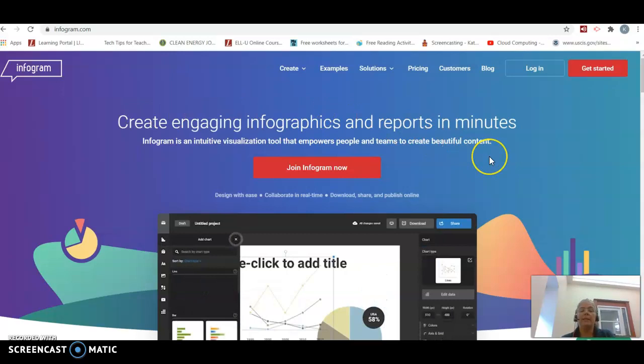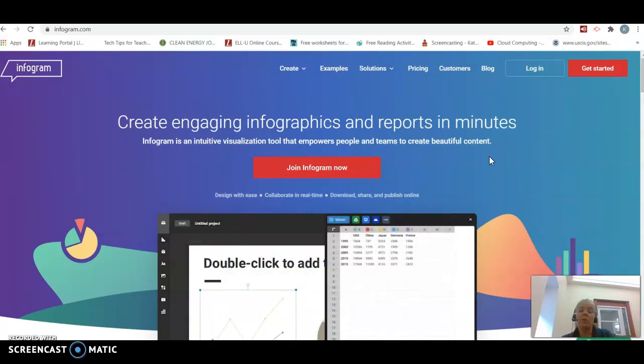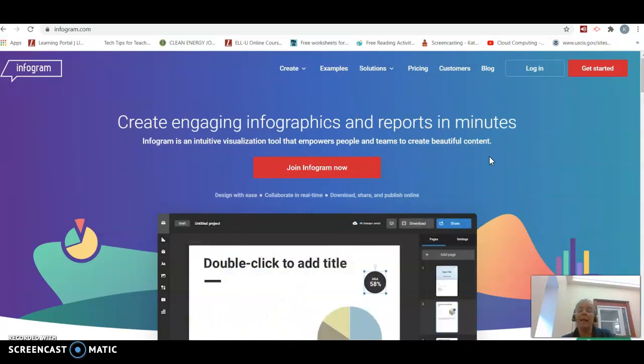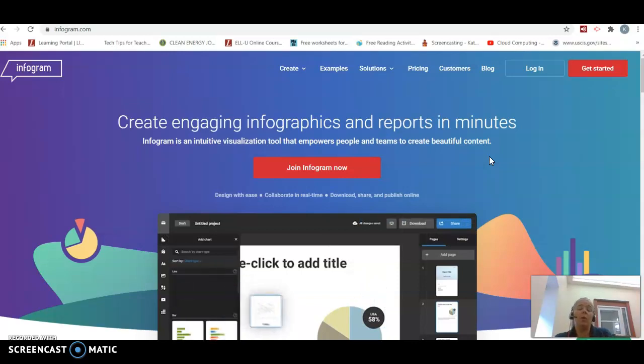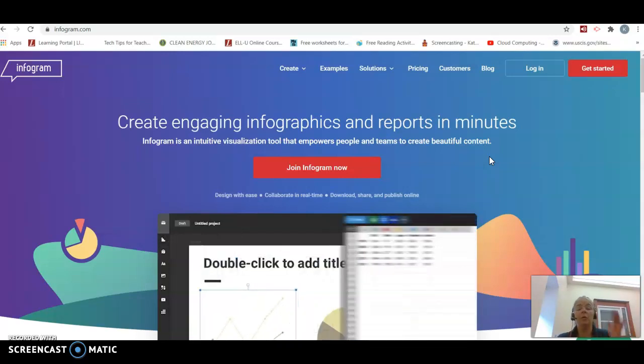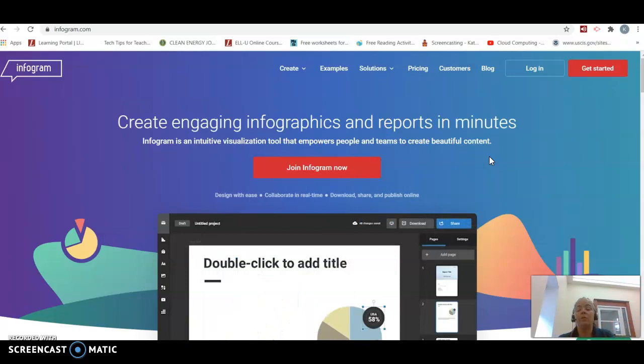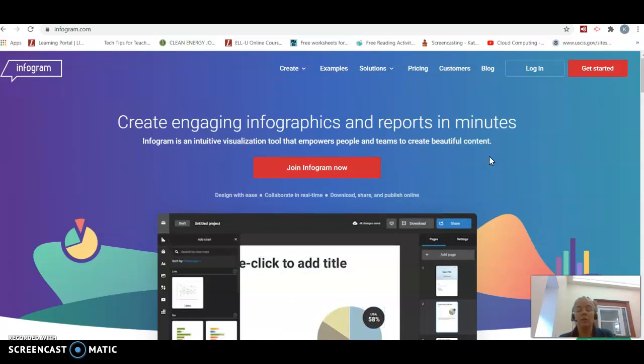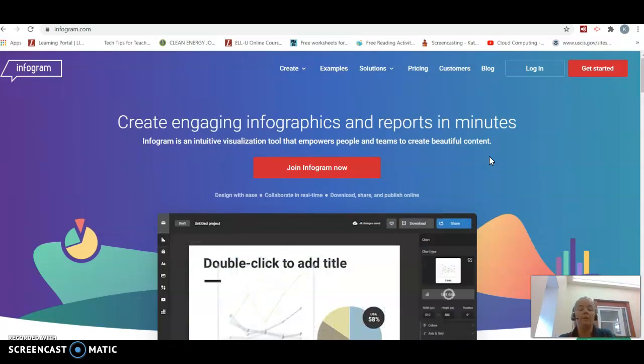It creates infographics and reports by using a bunch of templates that you can just drop in, and even greater, to my opinion, is you can import things that you've already done. So we're going to use that spreadsheet that we just did and drop it into this tool.